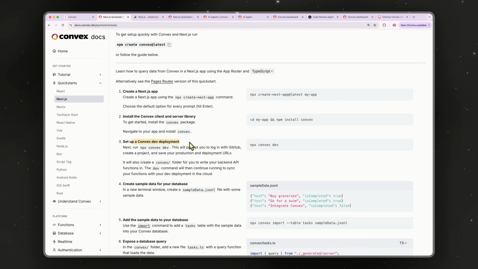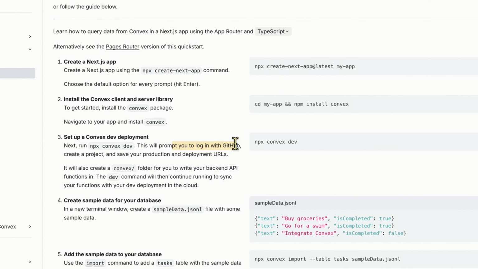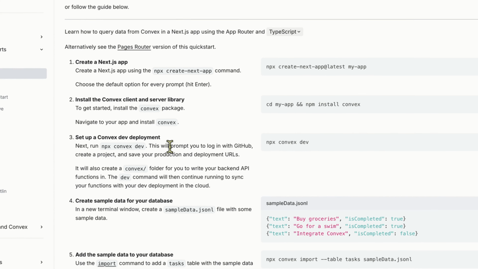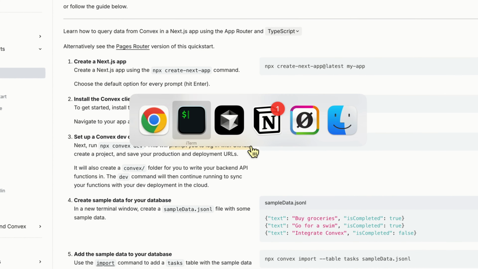Convex automatically creates the project for you, logs into GitHub, saves the production and deployment URLs, and it's going to do a lot for you with this specific command, and we'll take a look at what. Now, since I'm already logged into GitHub, my experience might be slightly different than yours, but it's still going to prompt you to log into GitHub if you haven't already.